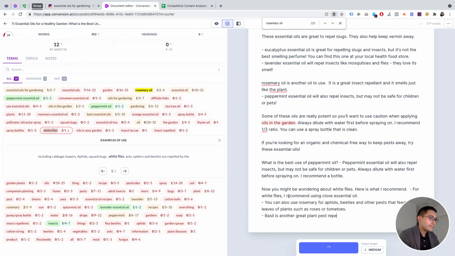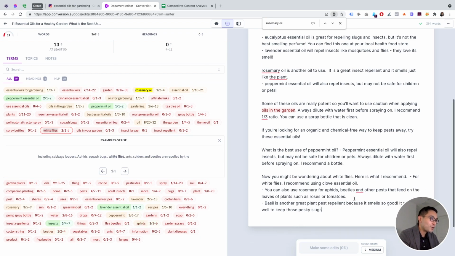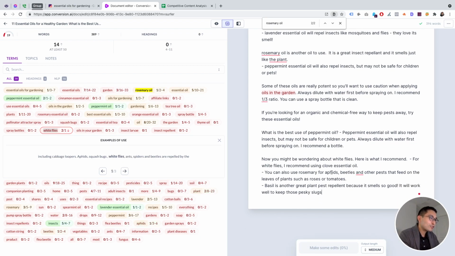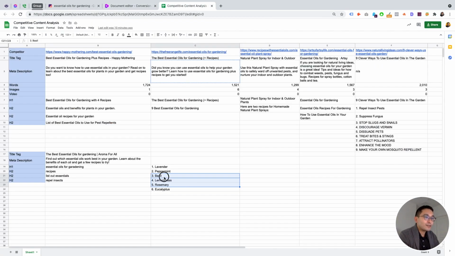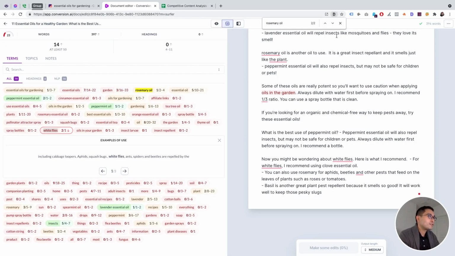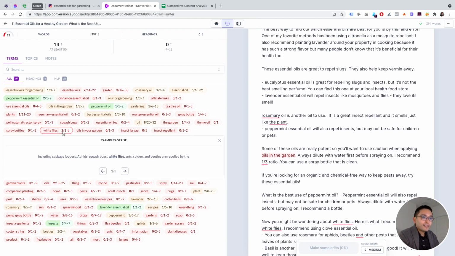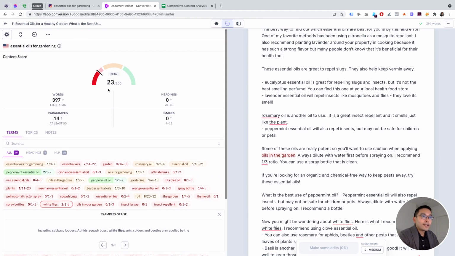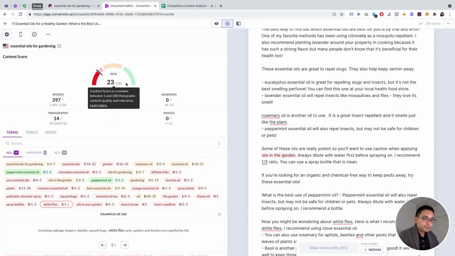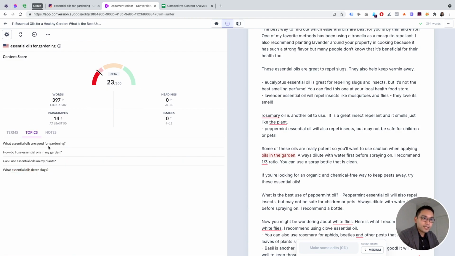For white flies, I recommend using clove essential oil. You can also use rosemary for aphids. And basil is another great plant. Remember we listed basil here. So really this helps you so much create content. And then it'll update, right? So now it jumped up to 23. And then you have topics here.